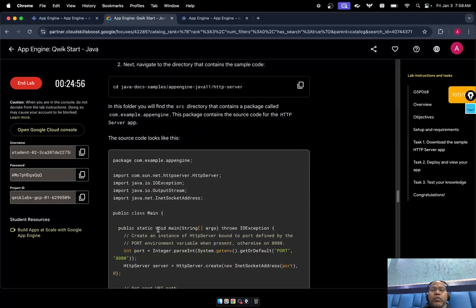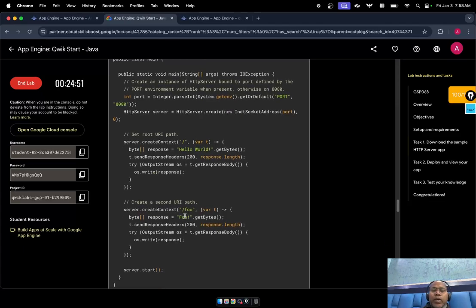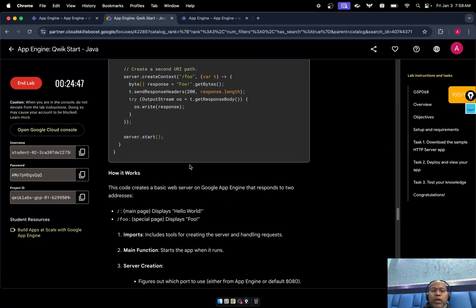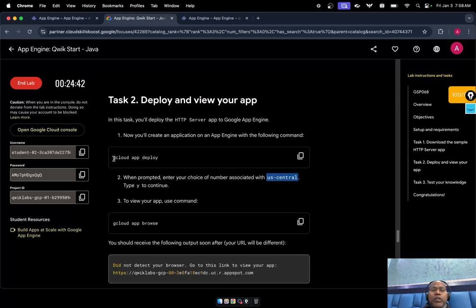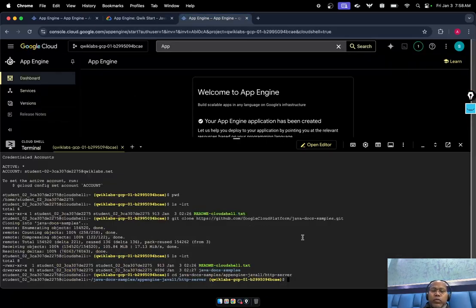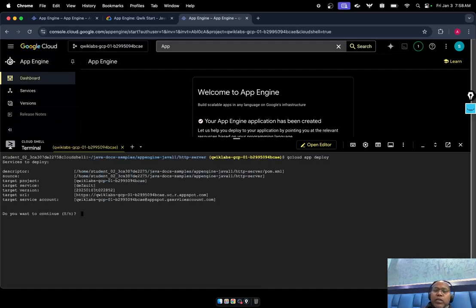The source code is already given. This is the main method where an HTTP server and API 1, API 1 foo and API 2 are developed. We're not going into more detail, but whatever application you have, finally you run gcloud app deploy. This is the command, and this is your source code; from the source code you are going to deploy.